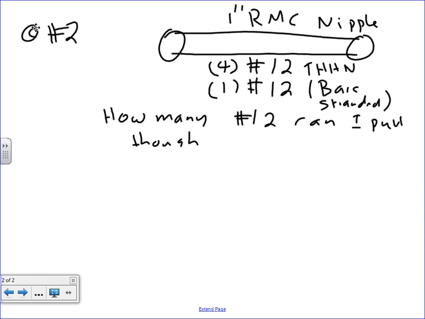Does that make sense, guys? An inch rigid metal conduit. There's 5 conductors in it: 4 number 12 THHN, 1 bare, stranded. And how many number 12 can I pull right through that conduit? I need extra to pull through them.